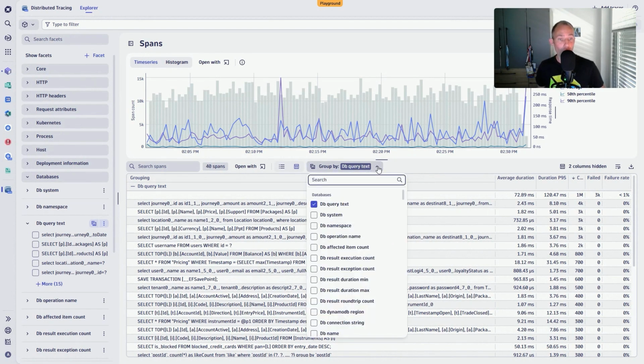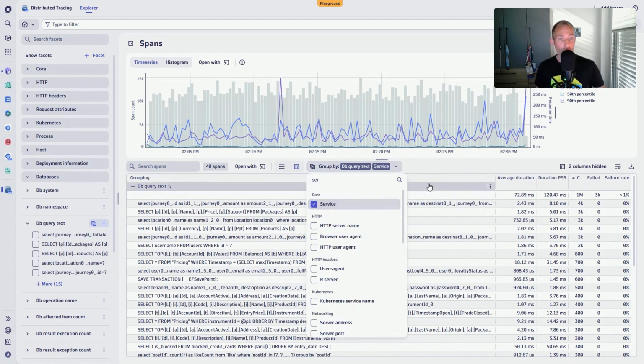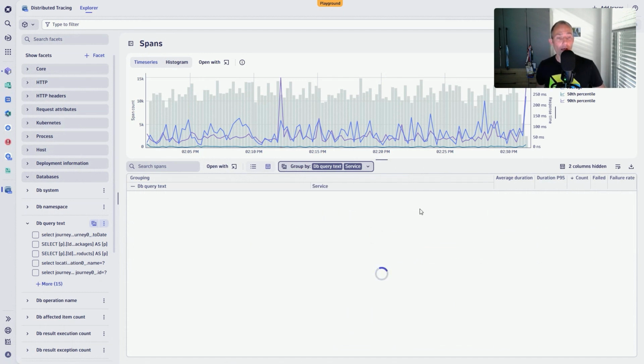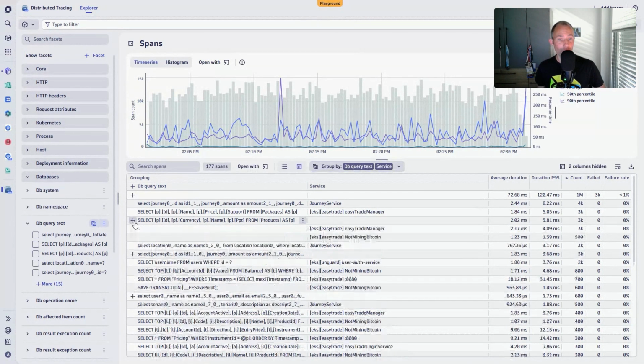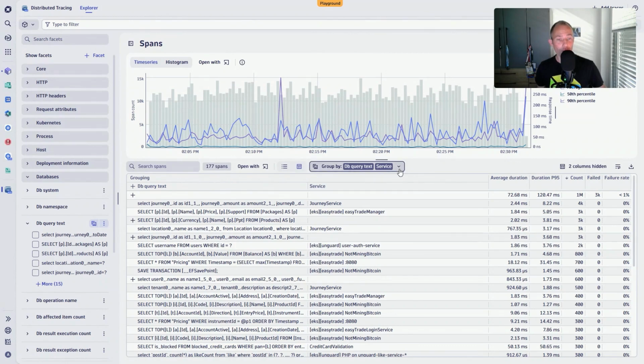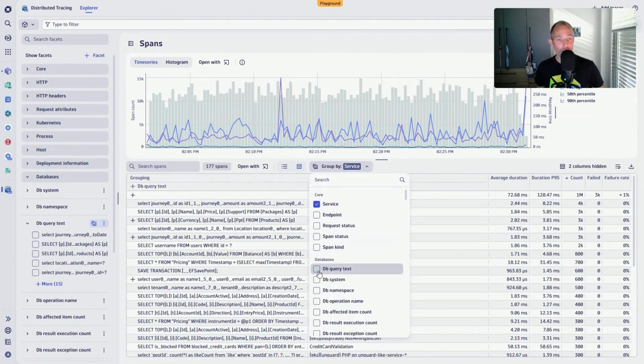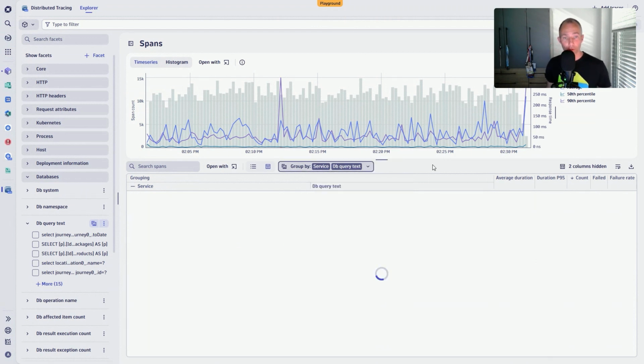So for instance, if you also want to see the service name, which service actually called this database statement, now you get the overview of database query and the service where it came in. It seems here we have some select statements where the same select statement was called by multiple services. I can also do it the other way around, changing the grouping order. If I unselect the DB query and then select it again, it will end up in the second position, which means now I get the analysis of show me all of the services and then show me which database queries these services were executing.